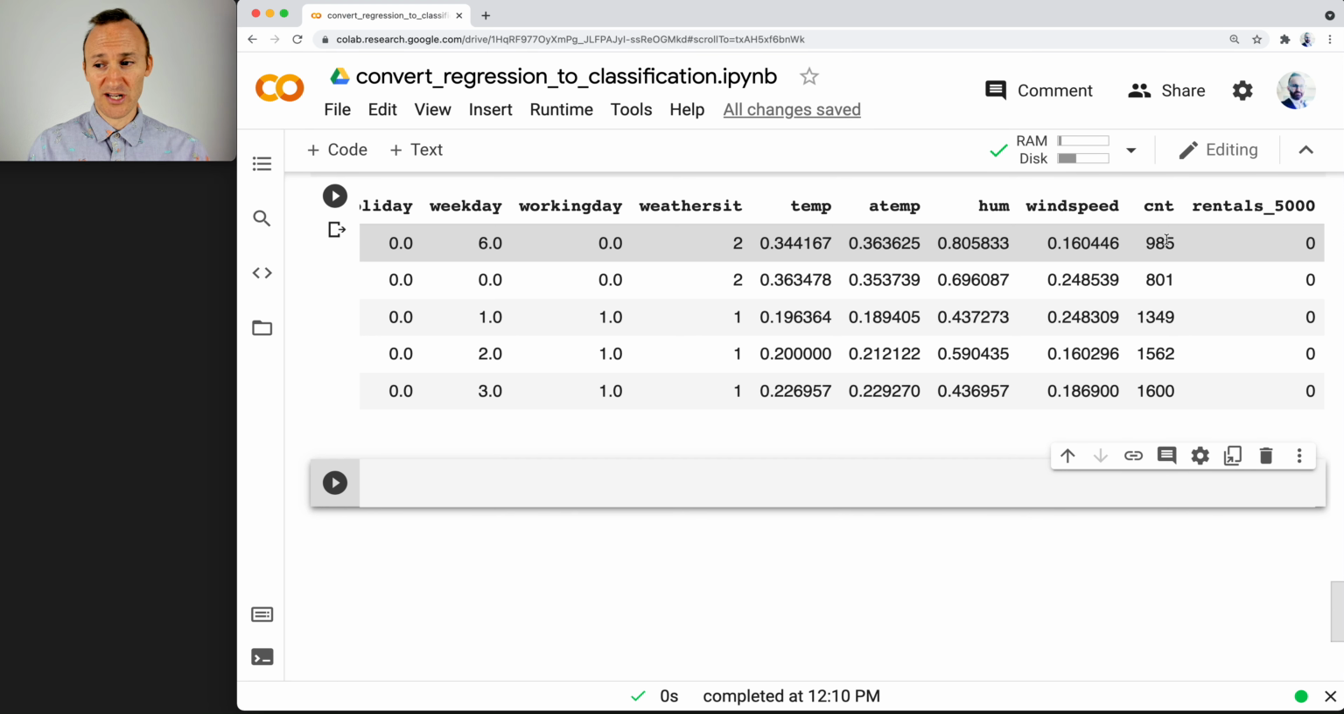Clearly in the real world, if you're trying to predict whether you're going to have more or less than 5,000 rentals in a given day, you don't know how many rentals you already have. Otherwise, it's a trivial problem, not a machine learning problem. My point here is that we must get rid of the count column for the machine learning problem to actually make sense. So let's do that now. Go ahead and delete df count.